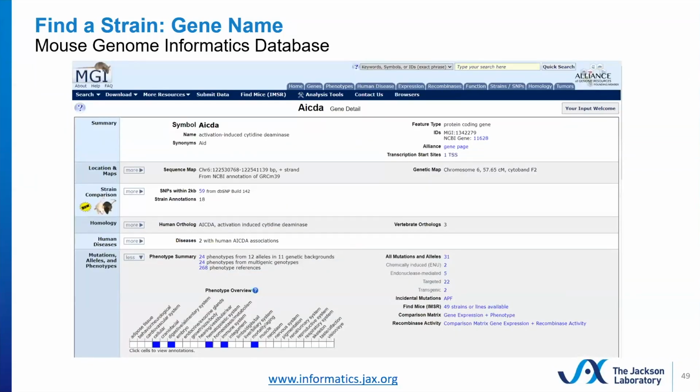If we click the gene name, it will open a new page. This page has so much information, and I highly, highly recommend that you spend some time exploring the type of information that you can find on this page. For the purposes of this webinar, I would like to focus your attention on the mutations, alleles, and phenotypes box. On the right side of this box, there is a link to all mutations and alleles that have been created for this gene.